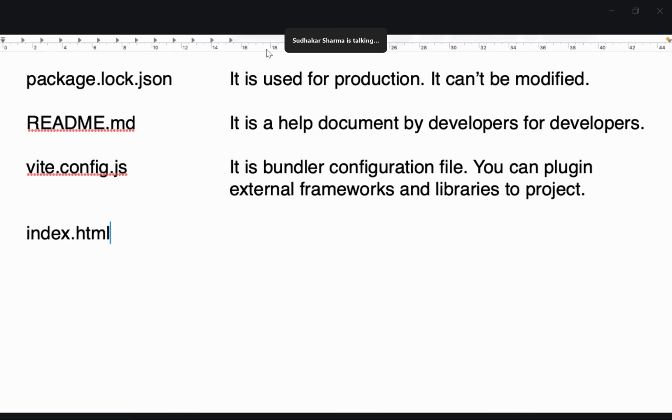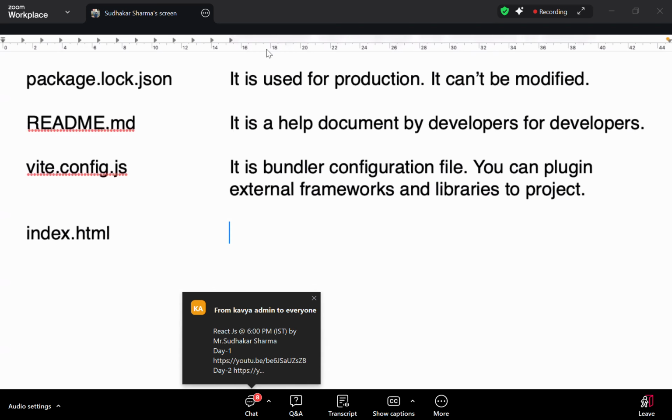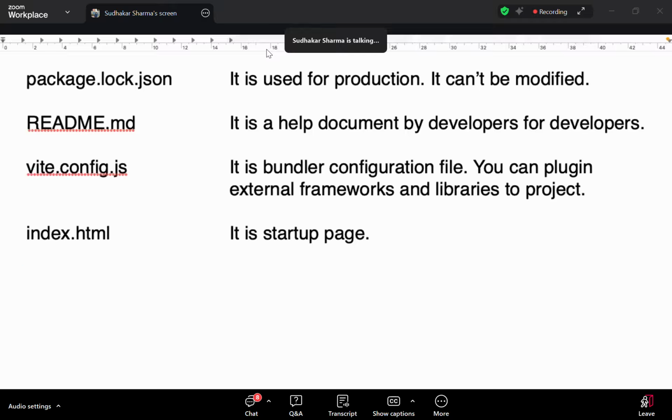And one more file, index.html. It is the startup page.